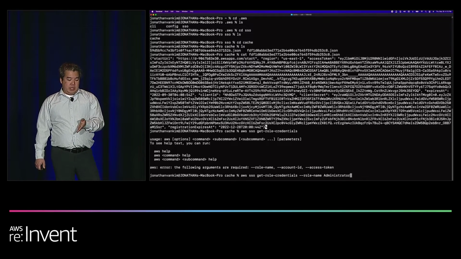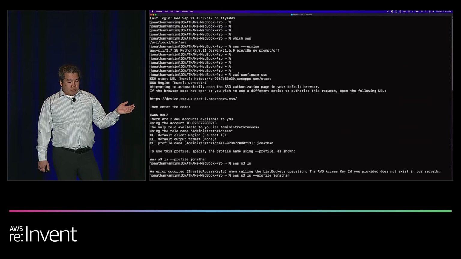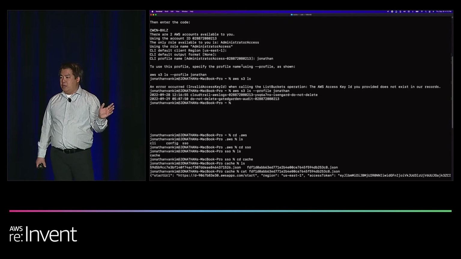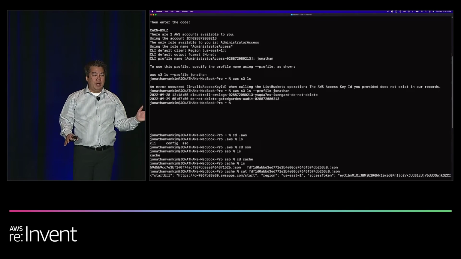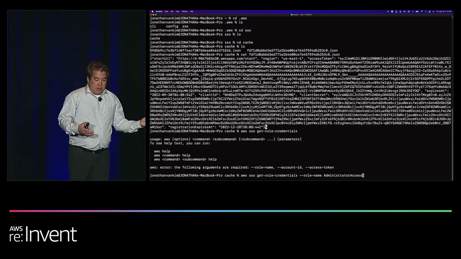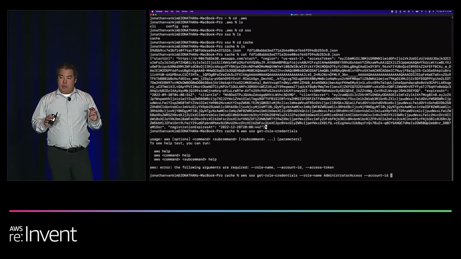So as you see, I'm typing this all out. I'm using my role as administrator access. I grab the account ID from the top. This, by the way, can be all automated. I'm showing you the manual way to do this so that you can write your own scripts and make it work in your situation. Again, you don't need these keys if you're just using the CLI. It's only if you really need them.